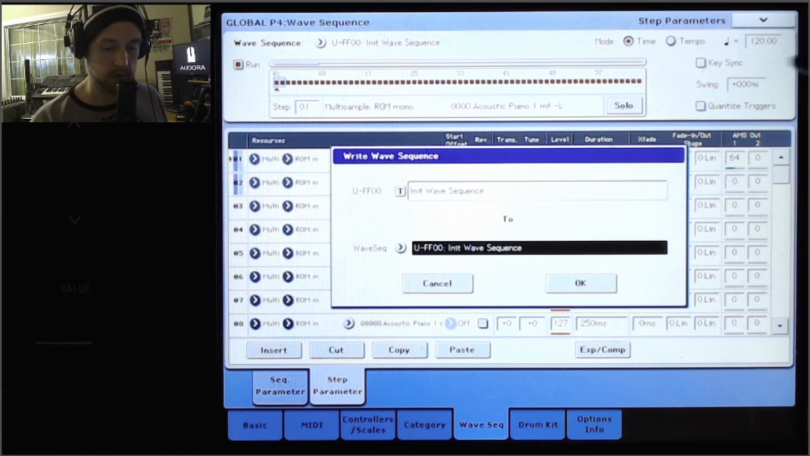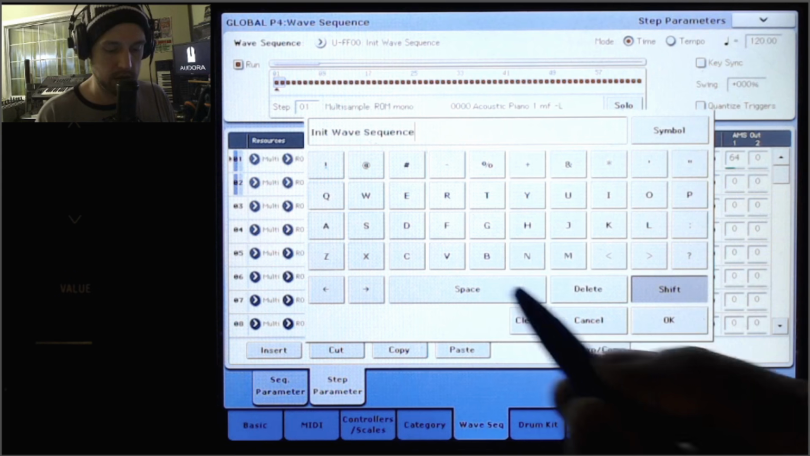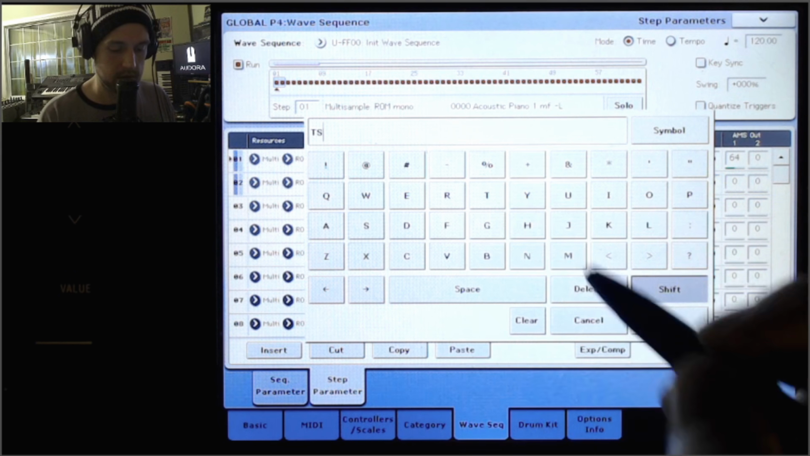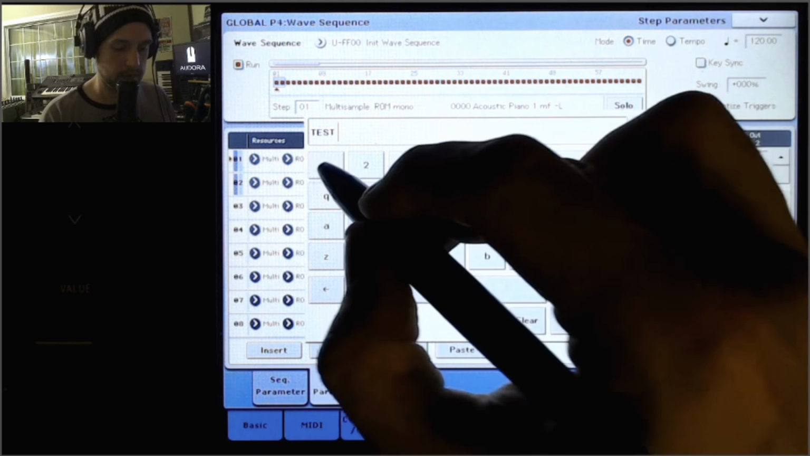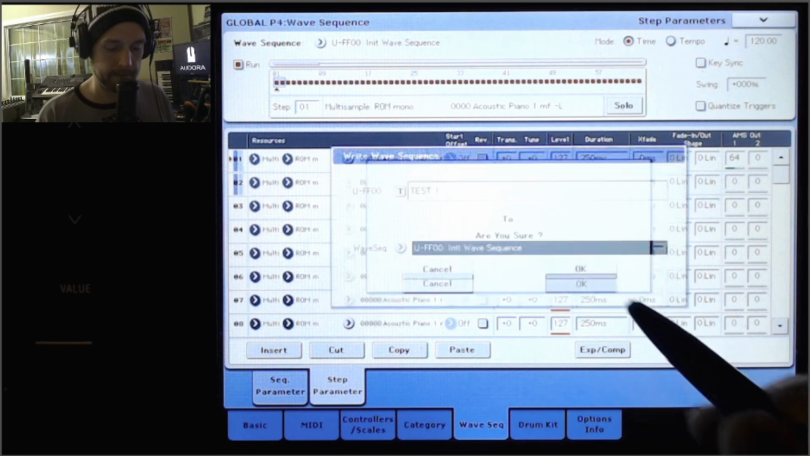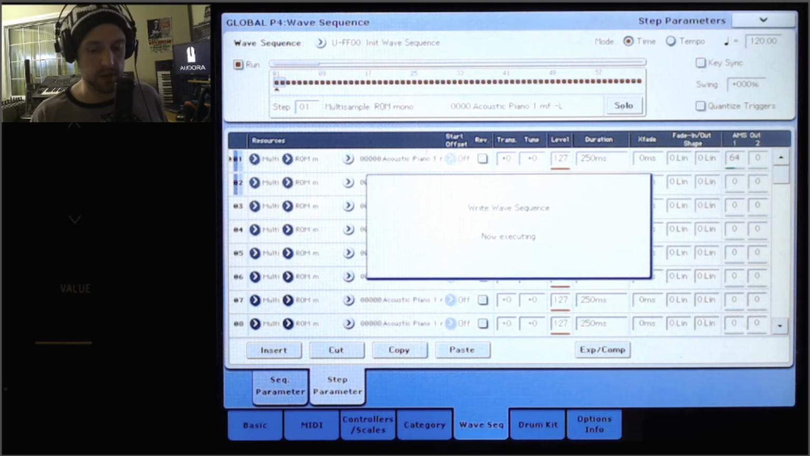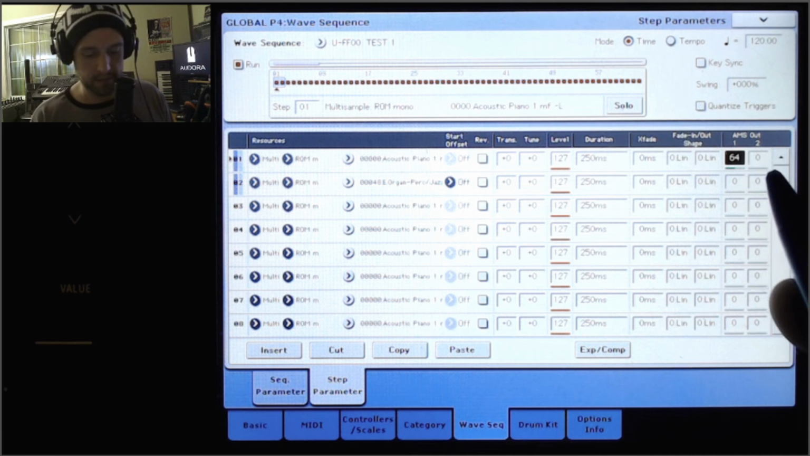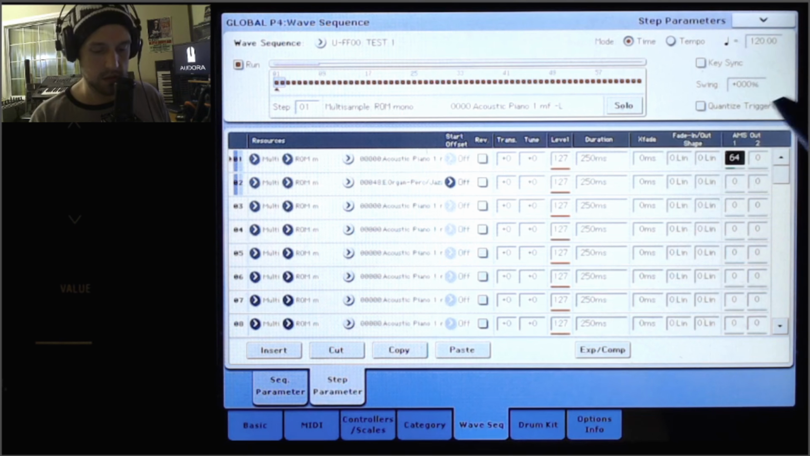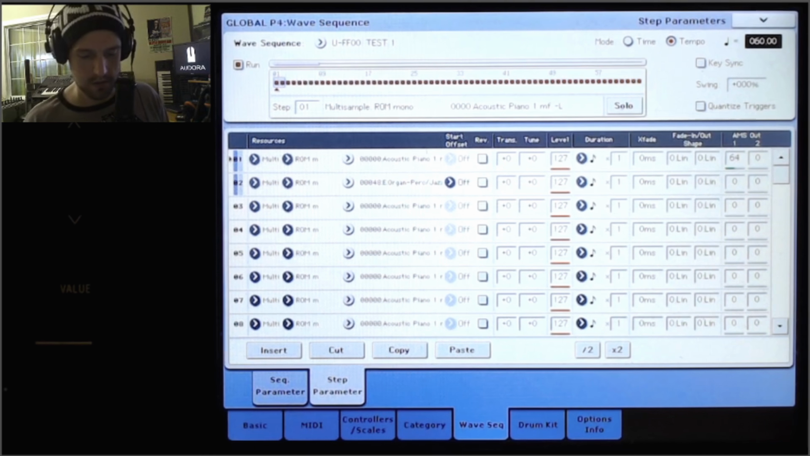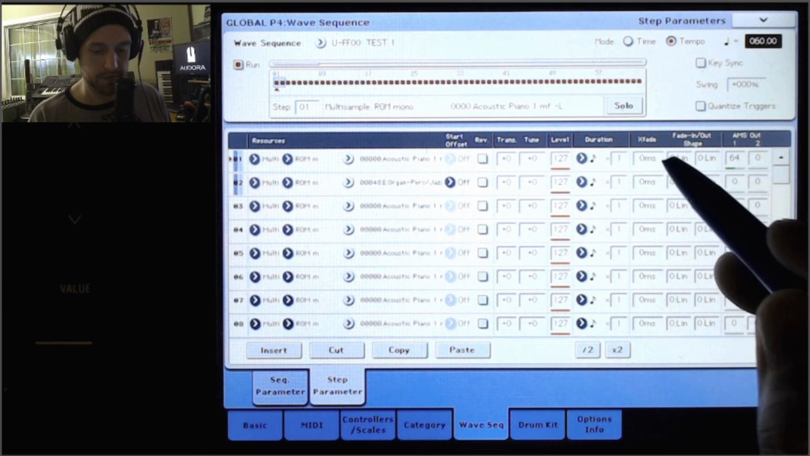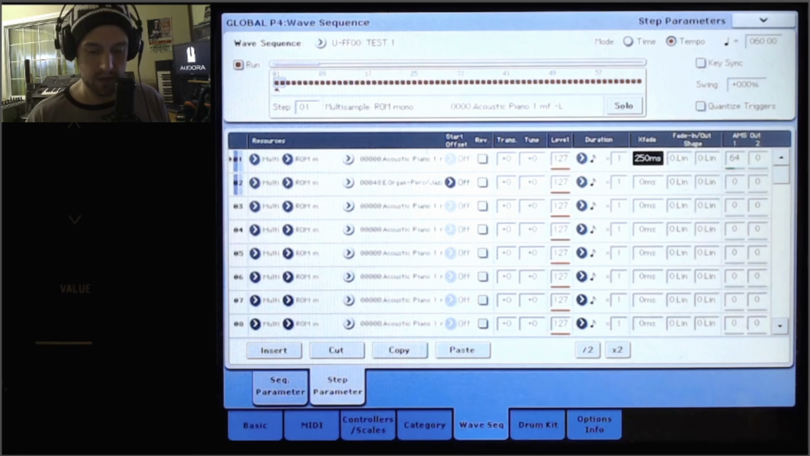Here you go. I'm just going to call it Test 1. There. So I've got my wave sequence. I've got my AMS out. Okay, it's not quite what we had before. We wanted that at 250, 250. Good enough.